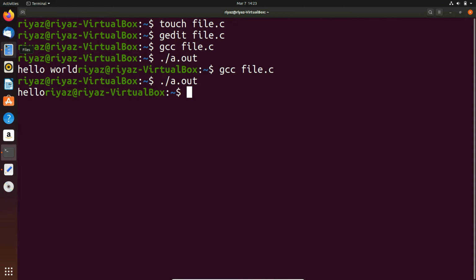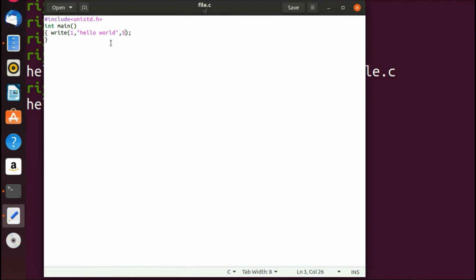Now let's take input from the screen and display it on the screen. Let's go to the file editor. Now I have the write function, right? Now let's make a variable named buff. I'm using a string array buff. I'm taking the length of 50.